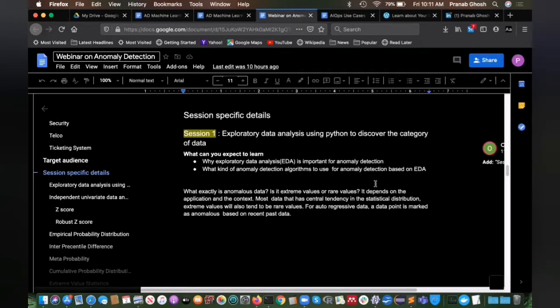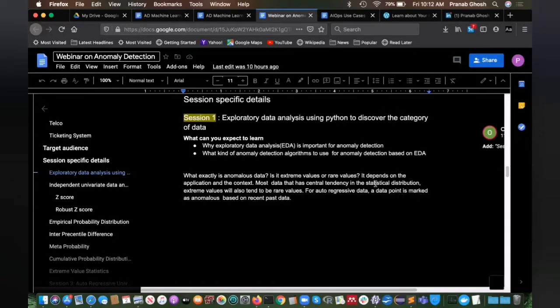One way to do that is to do some EDA on your data and see what kind of data you have. Once you have figured that out, then for that type of data you may still have a choice of algorithms, but at least you have been able to narrow down your choices a little bit. So it helps to do some EDA before you choose an algorithm and get going. That's what you can expect to learn from today's session: why EDA is necessary, and once you have done the EDA, how do you choose the appropriate anomaly detection algorithm?